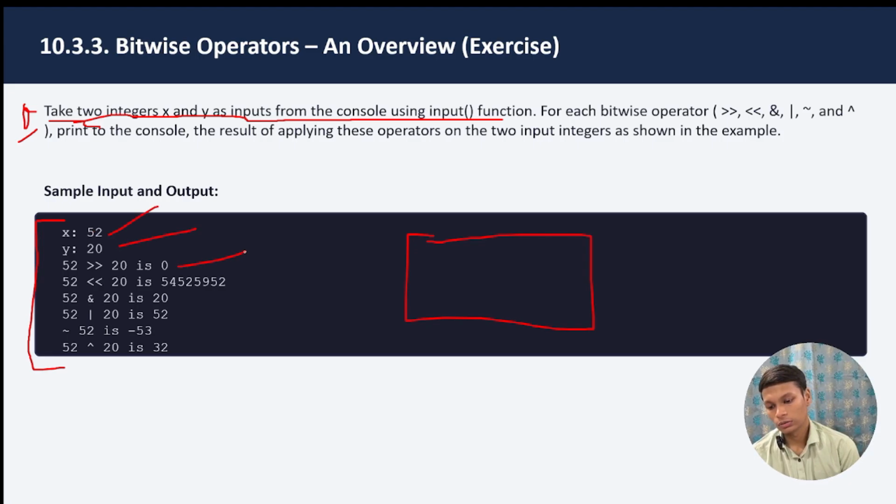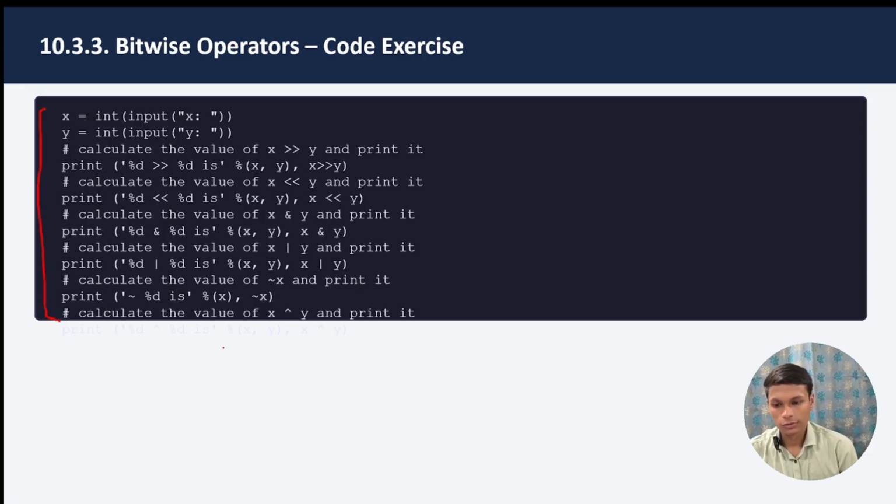Which type of operator is this? Yes, correct, this was right shift, because it moves from left to right. These are left shift. So the result is there for right shift, for left shift, and this was the AND, OR, NOT and XOR. You have to perform all of this in your practice session. You can also take a screenshot of this so you can remember.